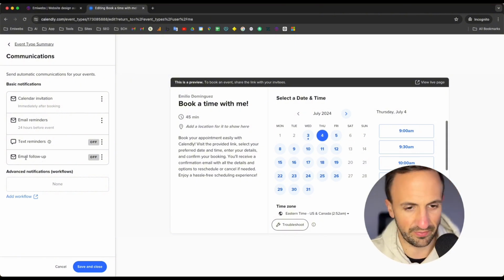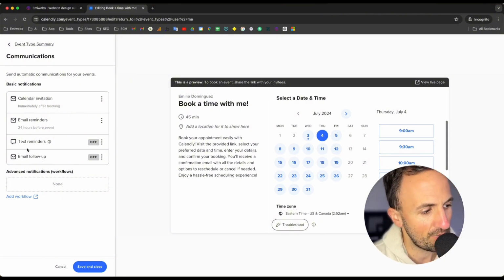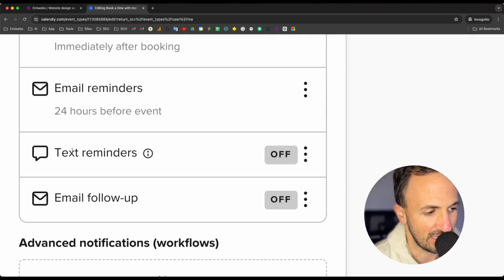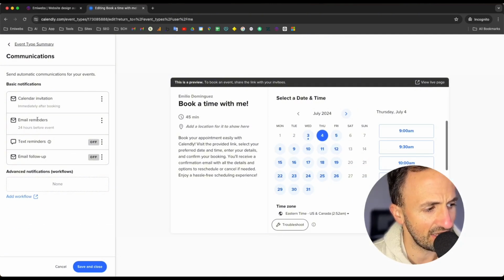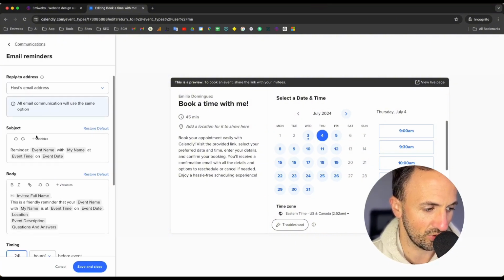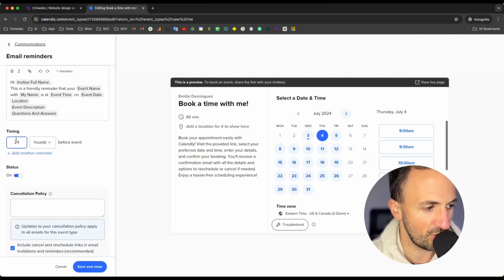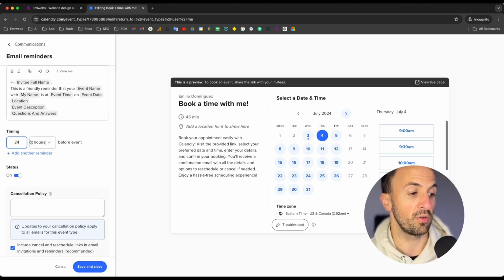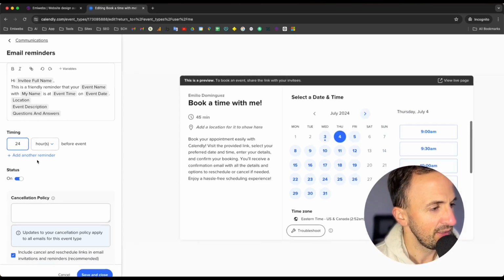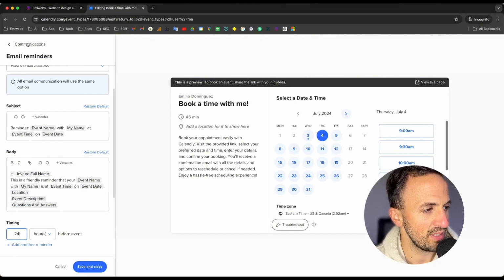So after the booking, you have an email follow-up or text reminders as SMS. The email reminder will be 24 hours before, but I'm sure you can customize that depending on what time you want. Maybe an hour before. Once it's done, we just need to save and close.